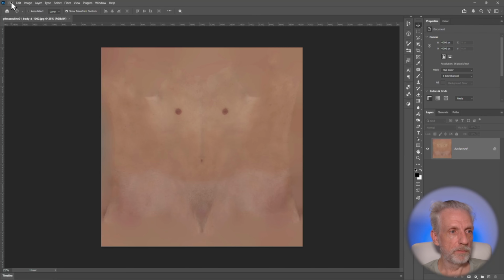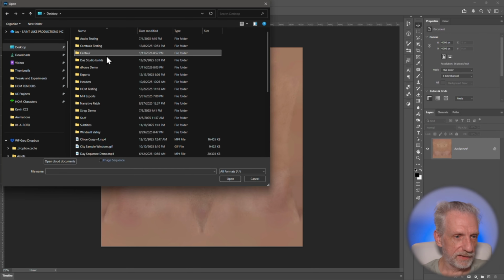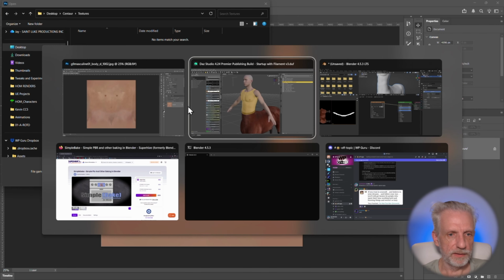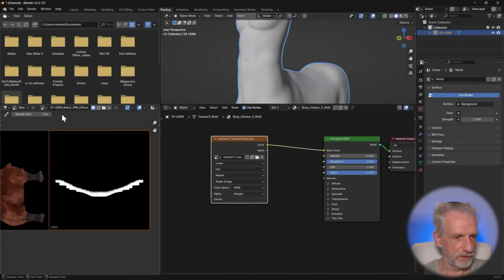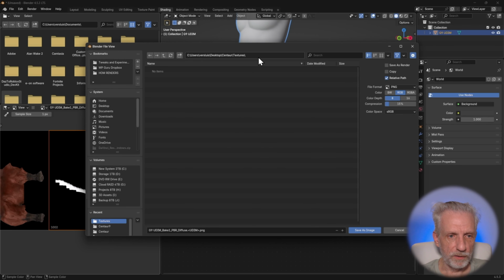Now let's go and import both our maps that came from Blender. They're on my desktop in Centaur textures. They aren't. Why are they not here? Didn't I just export that? That is a little weird, isn't it? Didn't I just do that? Image save as. Maybe I've put it in the wrong place. Why did they disappear? Let me just do this again.